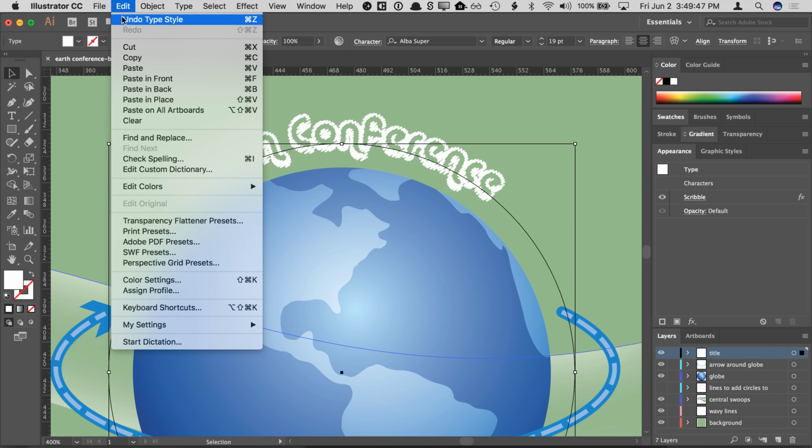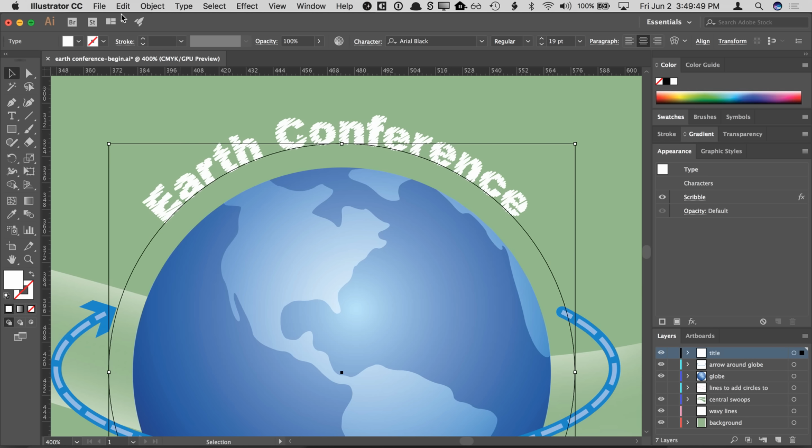The thicker typefaces are going to work better for this particular effect. But even if you don't like the scribble effect, the idea of doing this stuff to live type, that's the interesting thing here, that you can do these effects to live type. So you can try out other effects too.